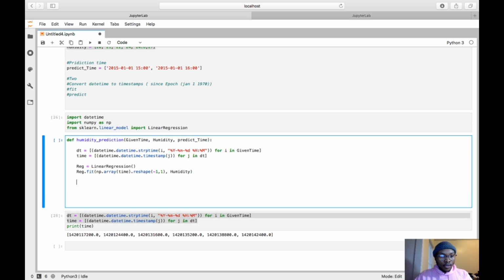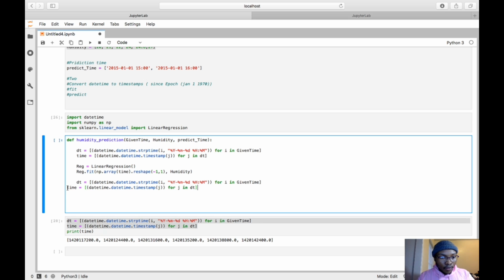So to do that, we take the same line of code. Let's name it prediction. I'll just say PDT. We know P is prediction. P time. It's prediction time. Same thing here. Instead of dealing with I, I'll say K. Then we say for K. Now our data is not from given time. Remember, now we're working with the prediction time.